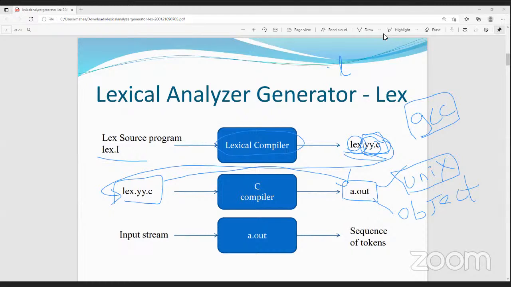If you give the same program to a C compiler in Windows, it generates a .obj file. But in Unix we get .out. This a.out has the machine level code, and this is the file you are going to execute.